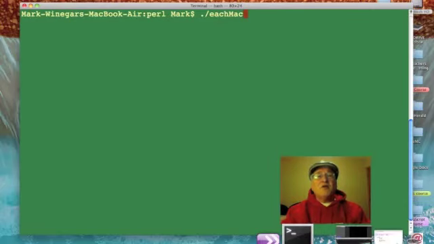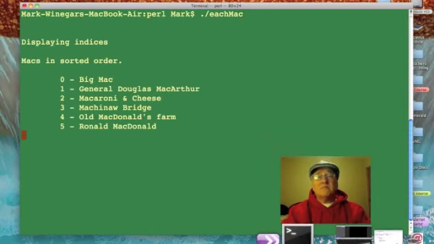And here's my terminal window, and it's all set to run each MAC. So let's have a go. And there it is. The index of Big Mac is 0. The index of General Douglas MacArthur is 1. The index of macaroni and cheese is 2, and so on. That is all there is to it.